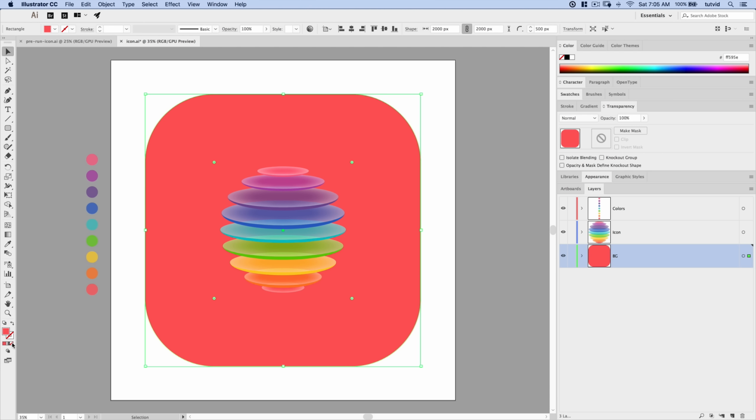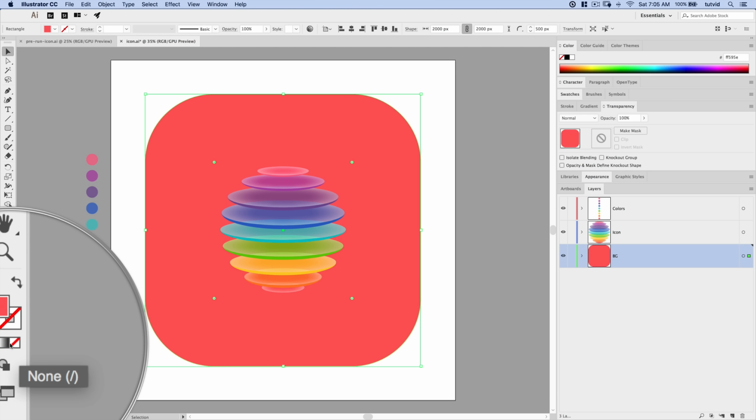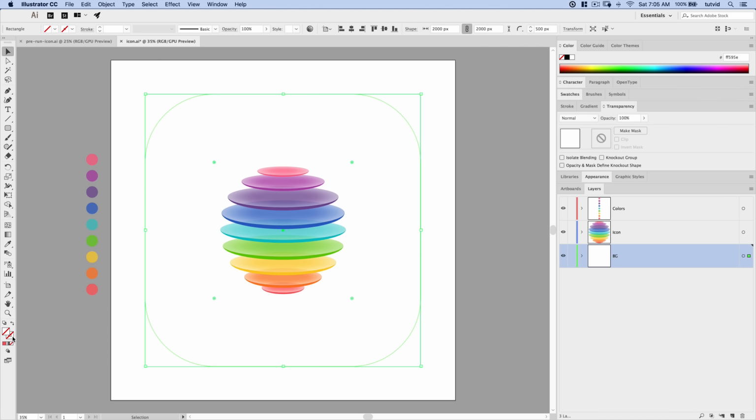I'm going to hit the little slash icon down here. See that tiny little slash icon for none? I'm going to hit that. It's going to kill off my fill. There we go. I'm going to go to the stroke.